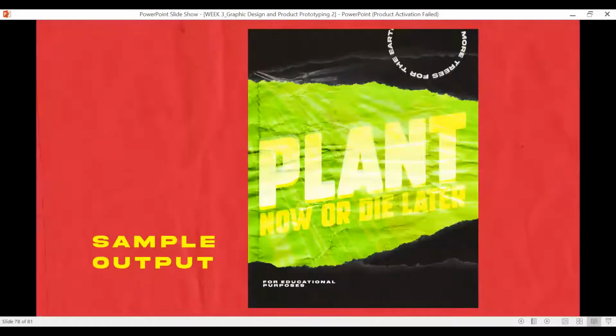So this is what we are trying to achieve. May nakalagay na plant now or die later. So there are still some issues here, so you can still try to improve yours as well. And you can change the colors for your output. So let's do it.